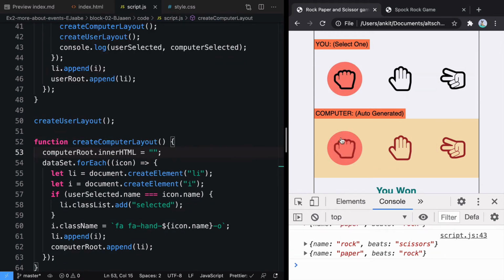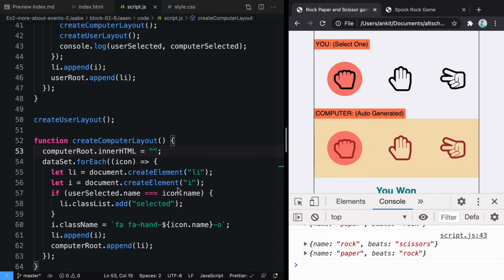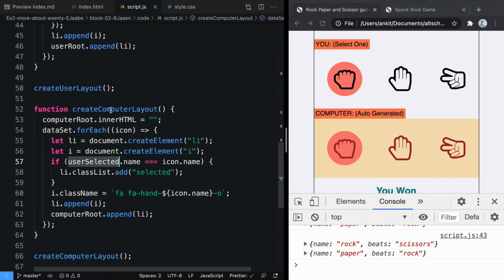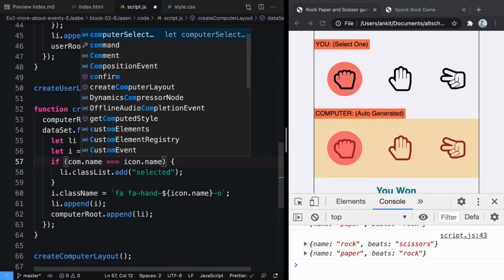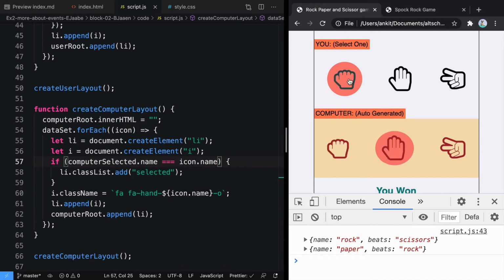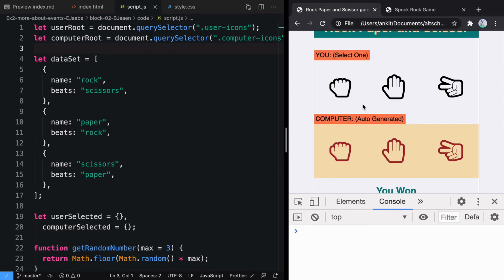Clicking on any icon, we can see that here it shows rock and paper, but it is rock and rock. Oh, the reason is because even in computer layout, we are saying user selected. Instead of that, we should be saying computer selected. Click on any of the icons and here we see that first is rock and second is paper. And it is visually represented so we can understand that this one is clicked. So in this way, we were able to complete the user event on these icons and generate a random icon for computer.